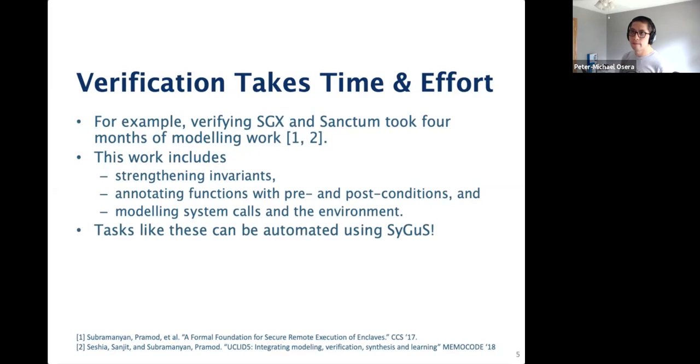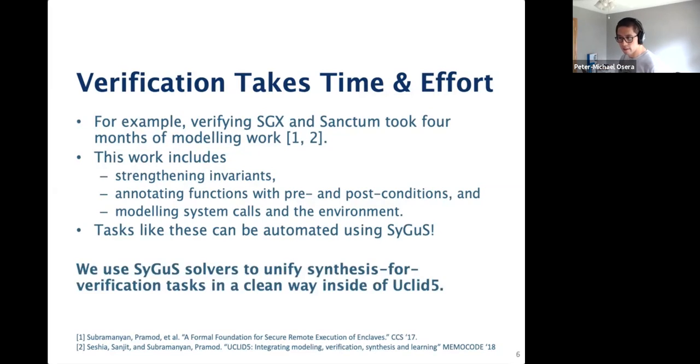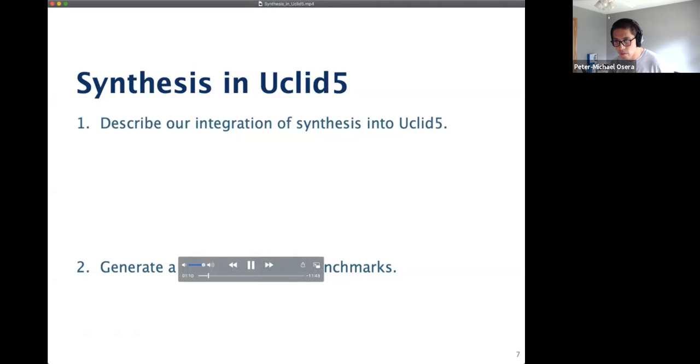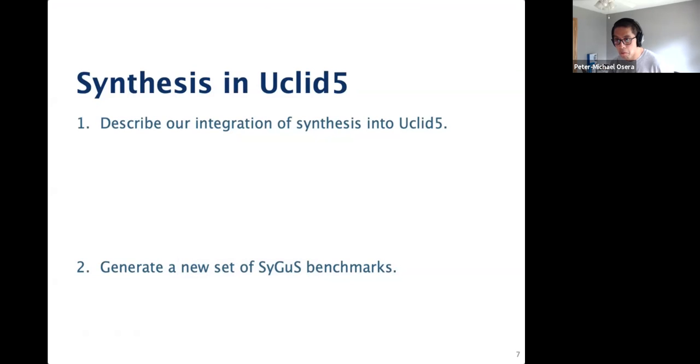Luckily, tasks like these can be automated using SyGuS. So in this work, we set out to use SyGuS solvers to unify synthesis for verification tasks in a clean way inside of Uclid5. More specifically, we contribute 2 main things. First, we describe our integration of synthesis into Uclid5, and second, we use our new integration to generate a set of SyGuS benchmarks that we think will be interesting to the community.